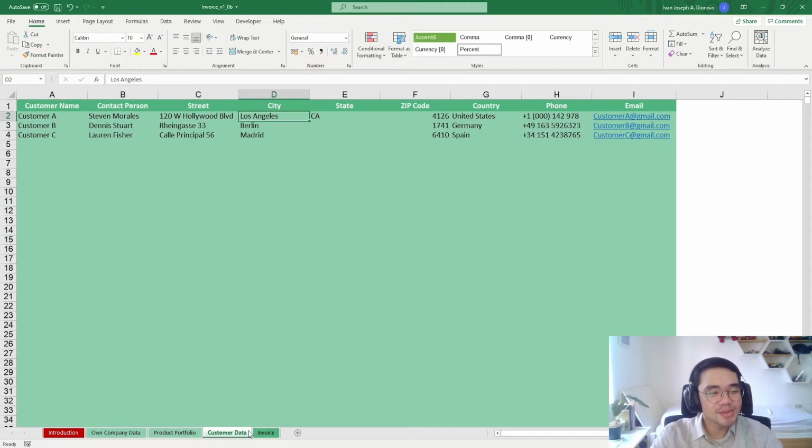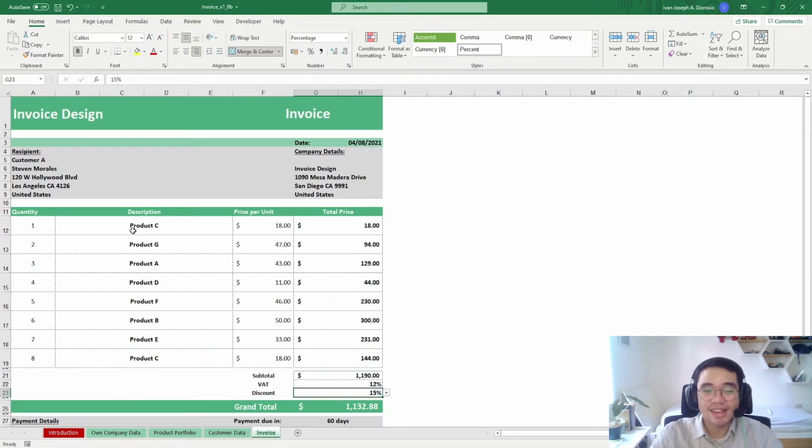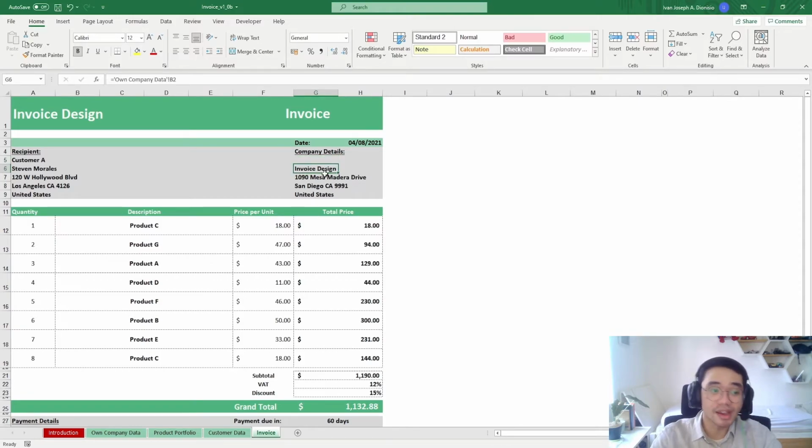So when you move over to the invoice sheet, it should give you automatically the date and the company details that you inputted in the sheets prior. All you have to do is input your customer name using the drop-down list, and all the details should show up. After that, it's just a matter of putting in the quantity of the item, the product itself, and it automatically shows you the price per unit and the total price.